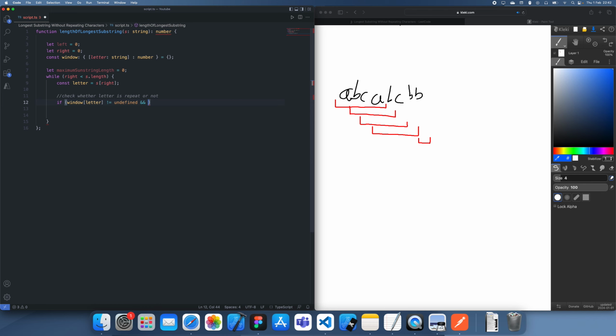But all we can do is check if it's in the window first of all, and we also need to check window[letter], remember this is the index. If this was the window and we were looking at, let's just say this A, well that's not actually in the window, so we need to check whether the index of the letter is greater than or equal to left, since that's going to tell us if this is in the window or not.